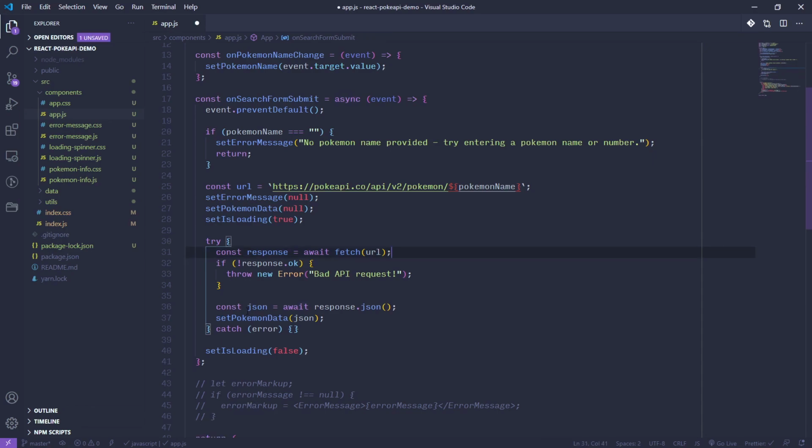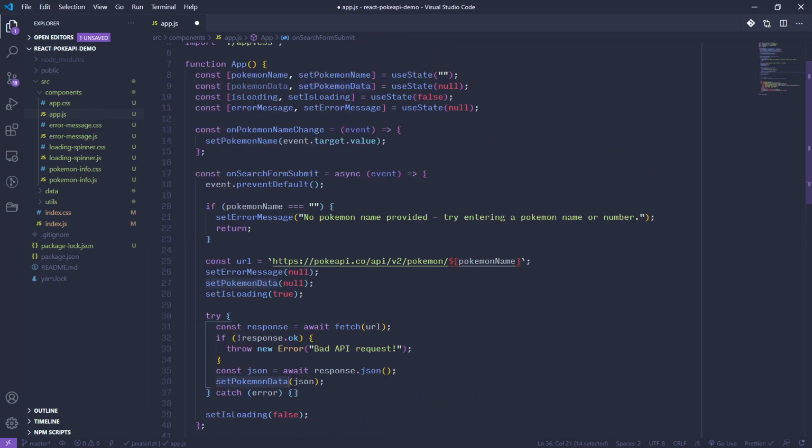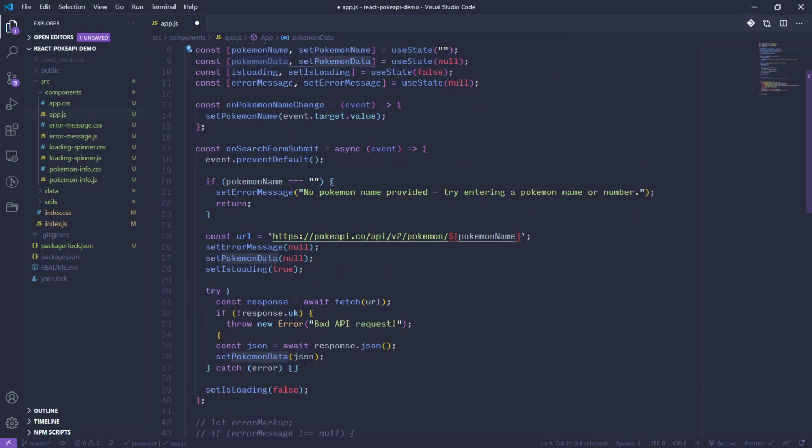So in the case, let me remove some of the space here. When things are successful, we get our response and we store it into our state variable up here. So this Pokemon data will be null if we don't have any data, and it will be equal to a JSON object when we do have a successful response from our server.